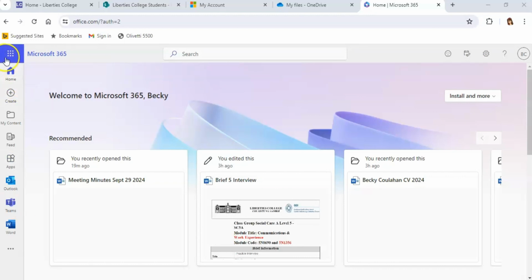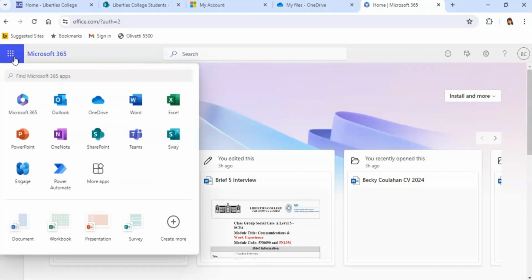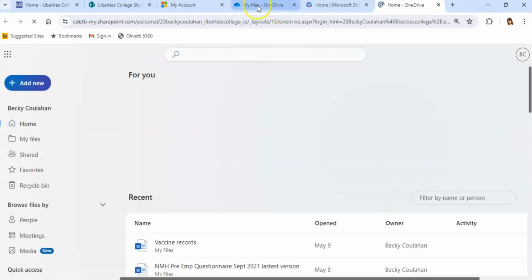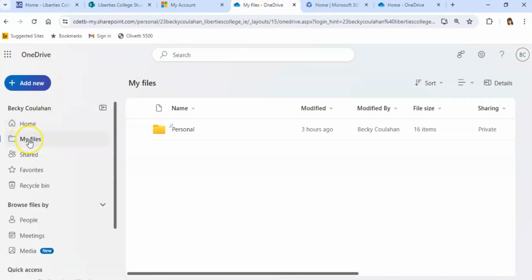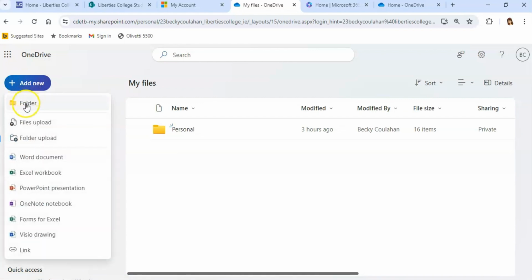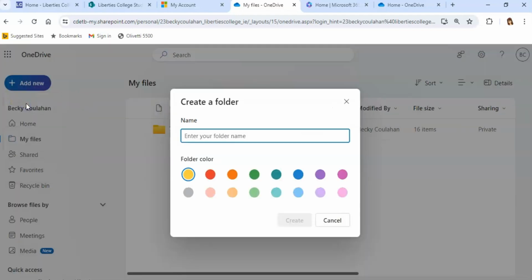Where you need to go for OneDrive is go to the waffle icon or the 9 dots in the top corner, also called the app launcher, and you go to the blue cloud for the OneDrive. The OneDrive is where all her files will be displayed going forward. So we'll go to the My Files section and we're going to create a new folder. They're called College Work. So we go to the blue button in the top left called Add New, click on Folder, and that's because we're creating a new folder, and we're going to call this one College Work.